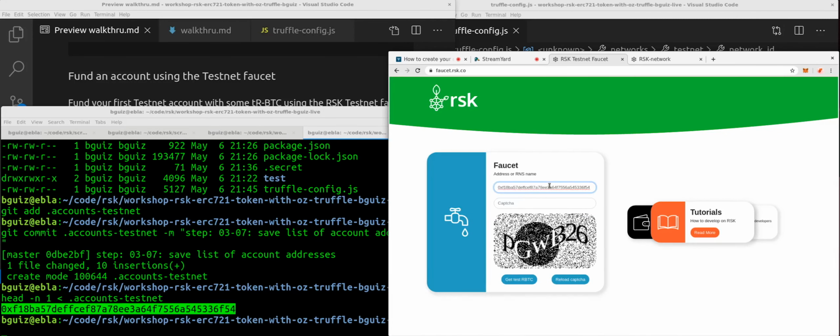Anyway, I'm going to paste this link back into our chat here. If you go to faucet.rsk.co, that gives you some testnet RBTCs.